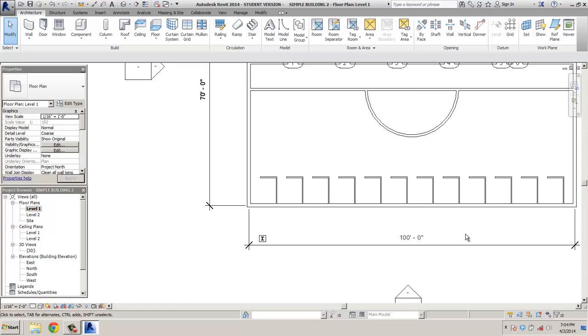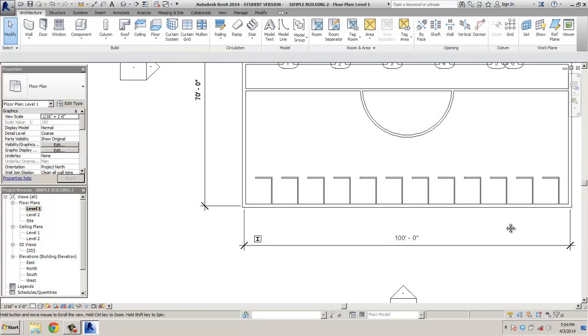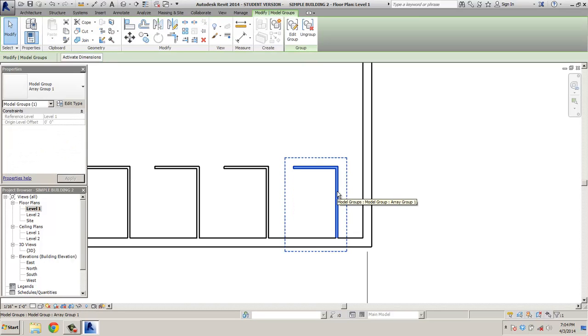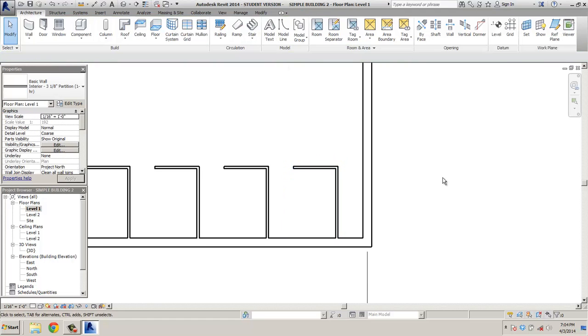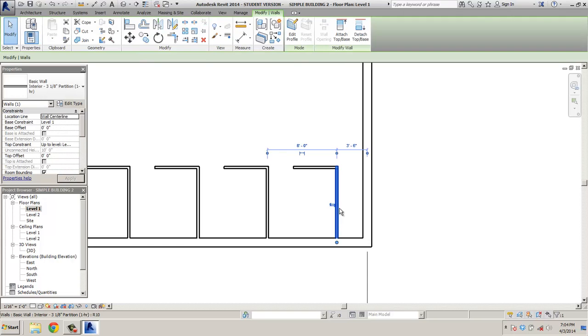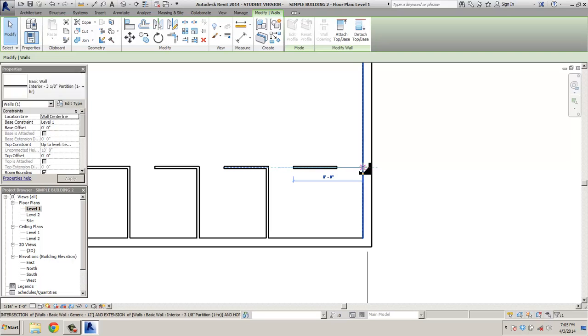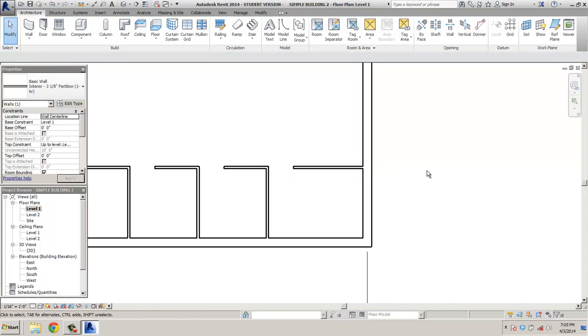Down here on the far end, you can see that this little cubicle doesn't make sense. So we're going to extend this wall over. If I just select this, it selects as a group, and right up here it automatically gives us a menu. We can ungroup it. Hit escape. Now I can take this wall and delete it. Take this wall and just bring it over until it touches this wall. Okay, somebody gets a little bigger cubicle.